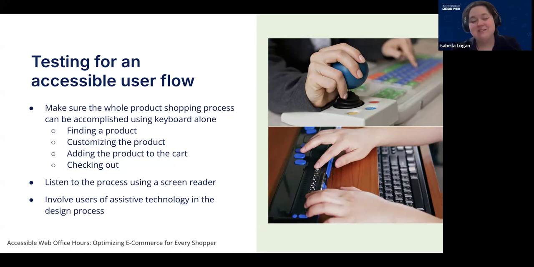Next, I would try and listen to it using a screen reader. This will help make sure that all labels are associated correctly programmatically with the form fields and that users can complete the process in a way that makes sense. And finally, I would also involve users of assistive technology in your design process. Just because something meets WCAG doesn't necessarily mean it's going to be the best, most accessible user experience.